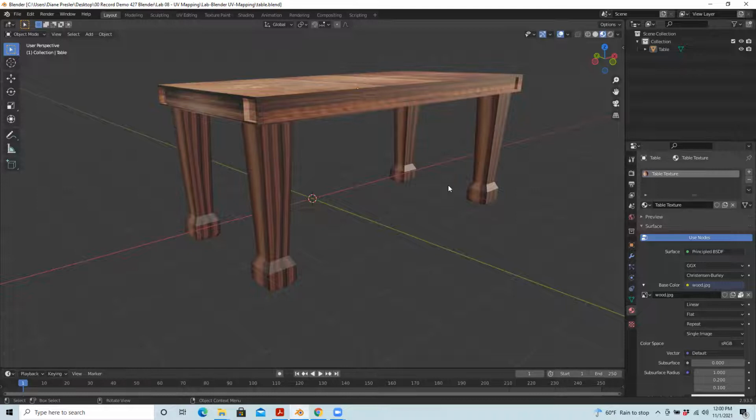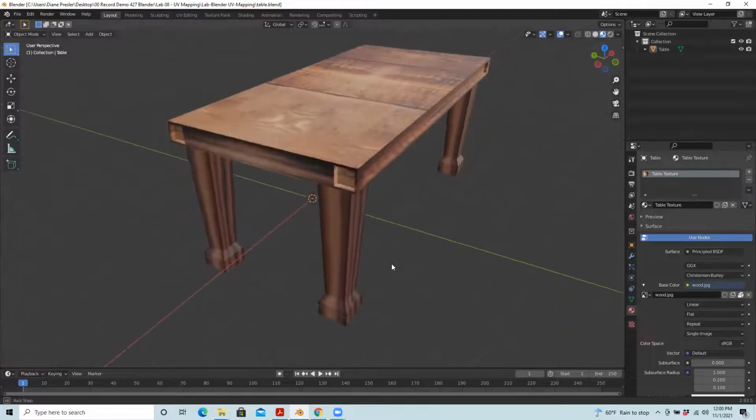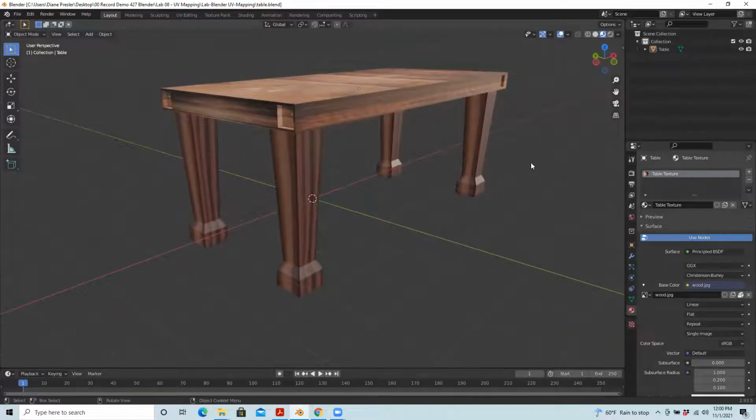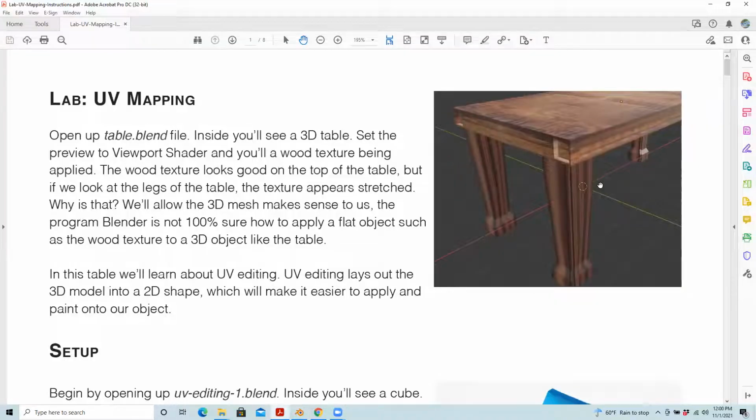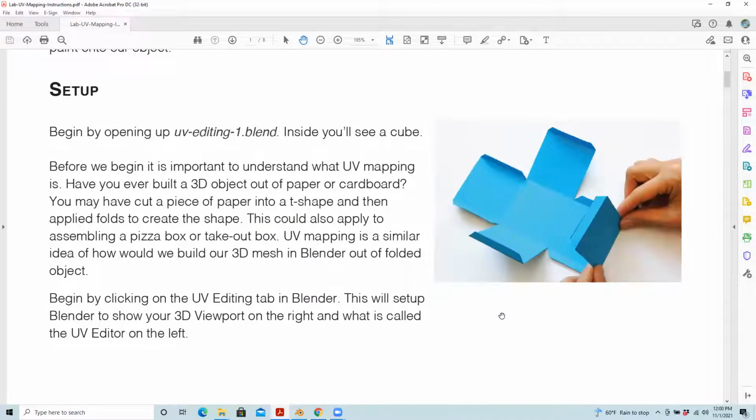So UV mapping would help in this scenario because we could have a little more control over how the texture is applied to specific surfaces. And the process involves creating a two-dimensional map from your object and then giving you more control over how you're applying the textures to the 2D map. So the purpose again of that table was just to give you the idea of why we need this feature. And then we're going to start by learning the process using a simpler file.